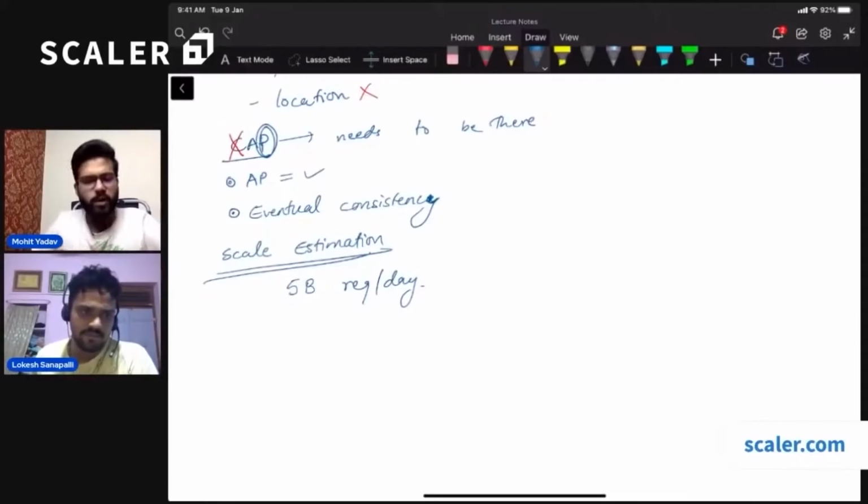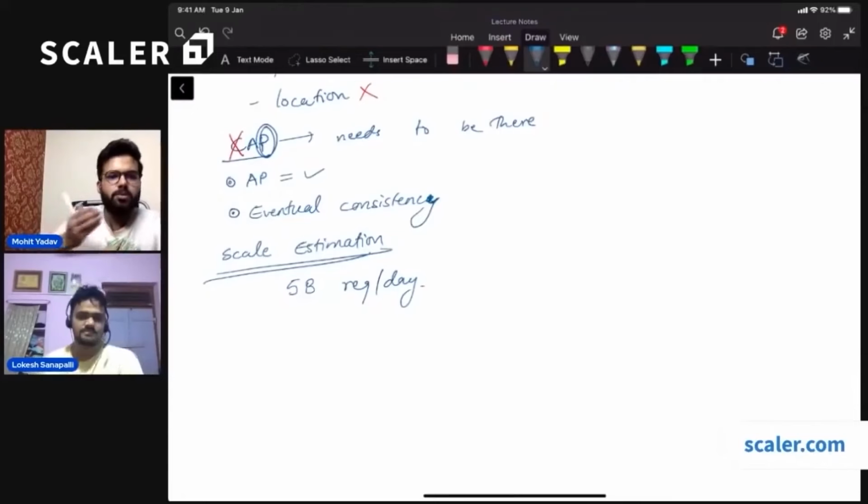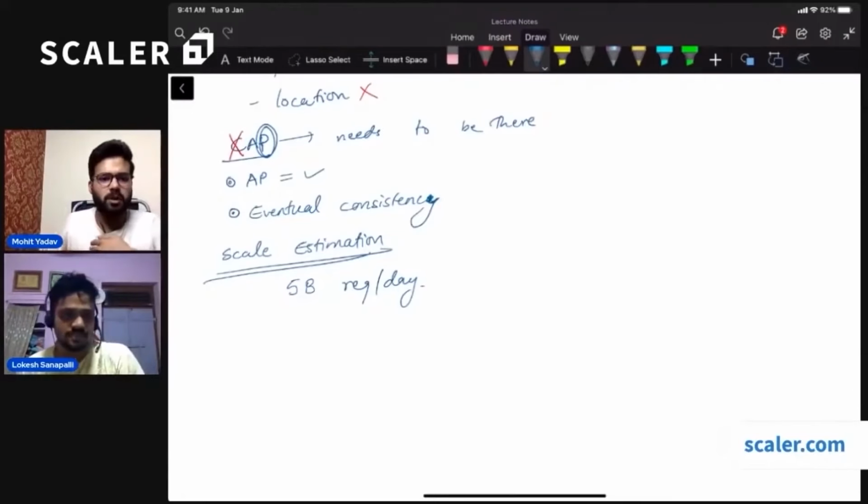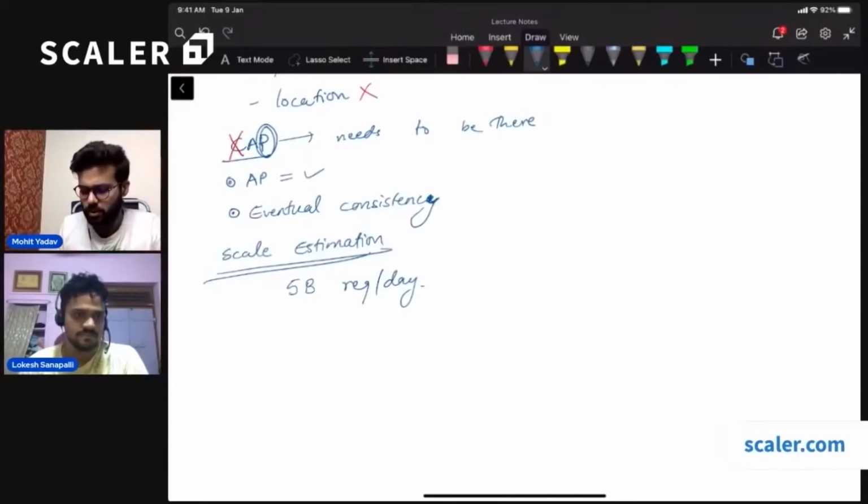Okay, a good way for scale estimation, and I'm basically giving you feedback, is to look at the daily active users and then deduce what your TPS and storage requirements would be. Yeah. So Google has, I think, close to 2 or 3 billion.